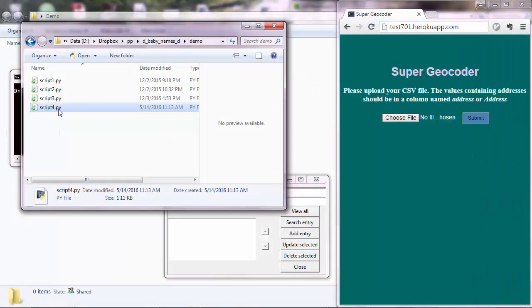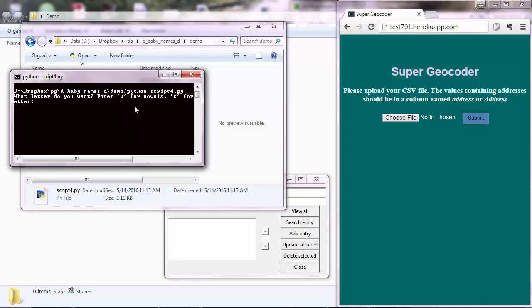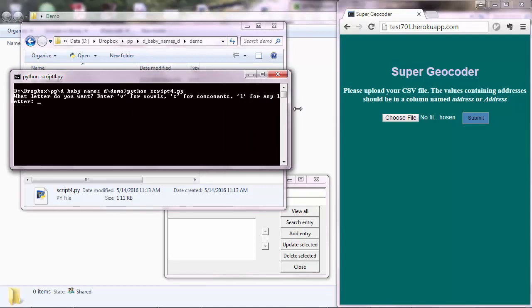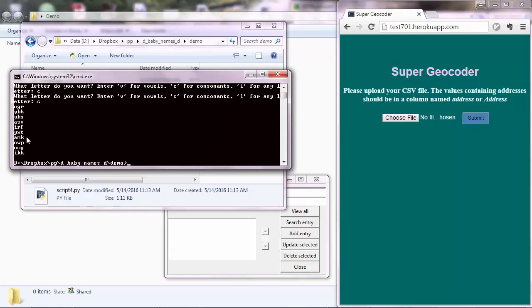Anyway, once you have that script, you can run it through the command line interface, such as this one, script1.py, execute it, and then you communicate with the interface. So your Python program is asking you to enter some letters in there. So enter V, enter C for consonants, L or C, anyway, and you get some output in the command line interface. Now, when do you use such a program?